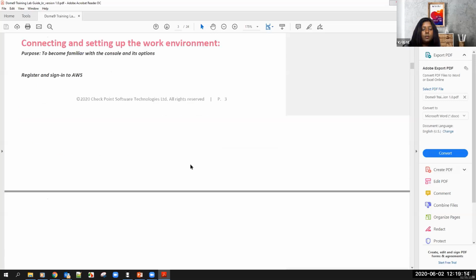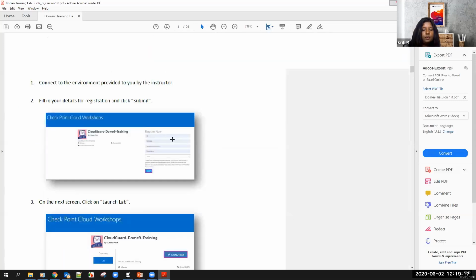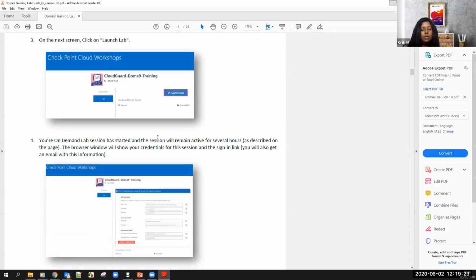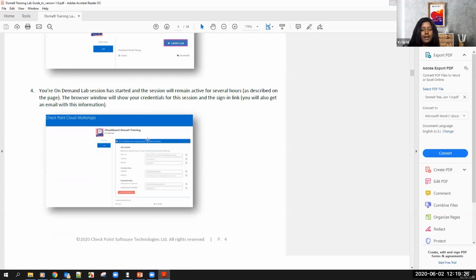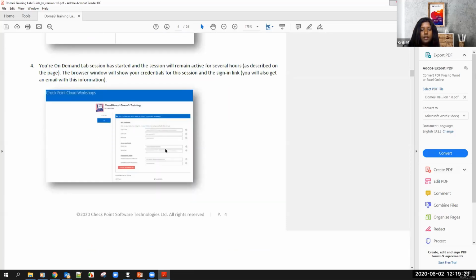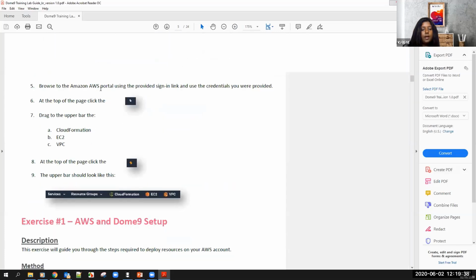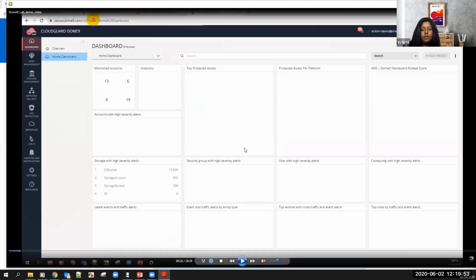Okay, so we will start with setting up the environment, which you have already registered. So you register on the link I have sent you. You then click on the launch lab. There will be this on-demand lab session with all your credentials in here. Okay, so take a note of these credentials, you will need them afterwards. And then you will go to Amazon AWS portal, okay? And then we will click on the link and then use the credentials and start looking at CloudFormation and EC2, right? So I will move this and then we will go to our CloudFormation bit, okay?